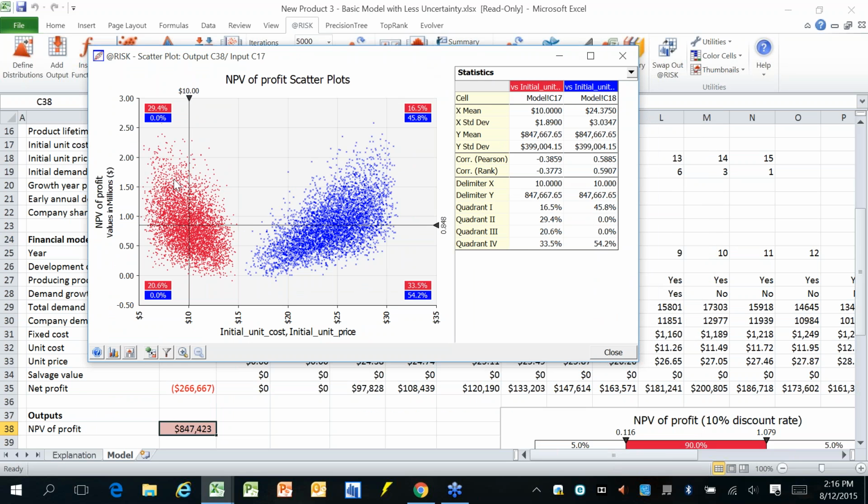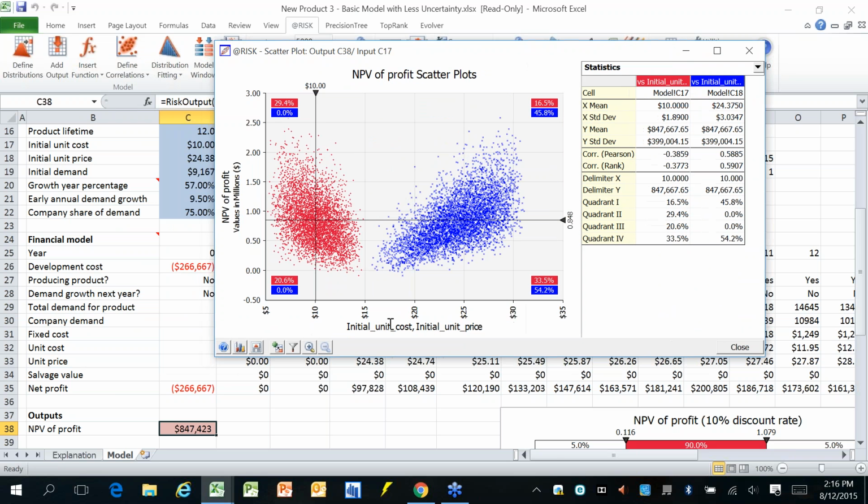So I can see the negative relationship between unit cost and MPV as expected, and the positive relationship between unit price and MPV. And I can also see which one is stronger. I chose those variables because the initial unit cost and initial unit price are of a similar scale. If the scales were too different, then the scatter plots would be harder to see. But as you can see here, I can overlay a comparison of the two variables against the MPV.